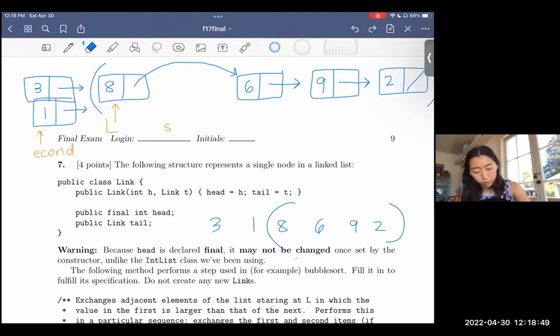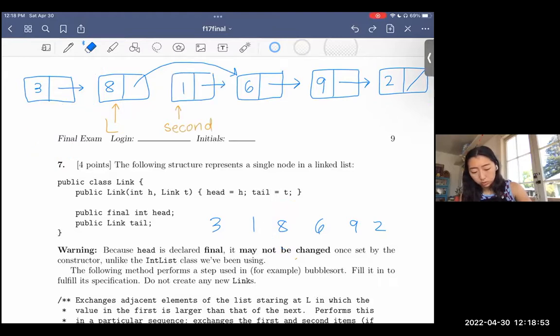Sorry, I'm trying to rearrange. It's so messy.